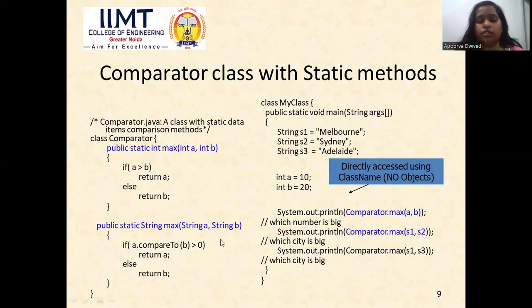So here there are two strings, a and b. If a dot compareTo b is greater than 0, it will return a, else it will return b. It means whatever the value of a, it will be compared to b. It is basically a function that will compare a and b. Whatever is the greatest, it will give you that value, otherwise the other.